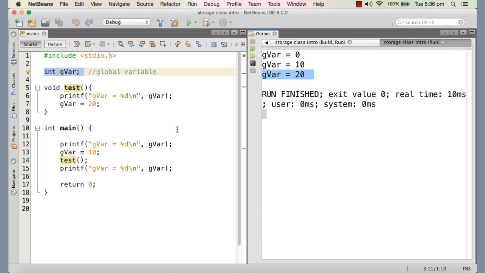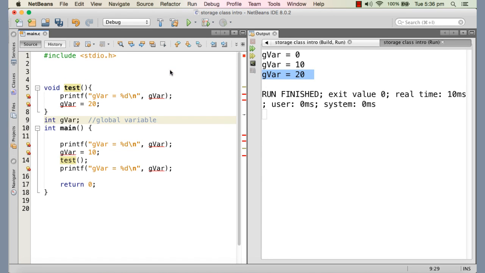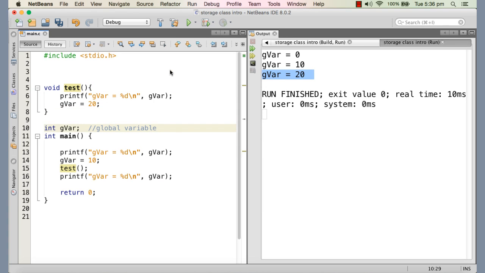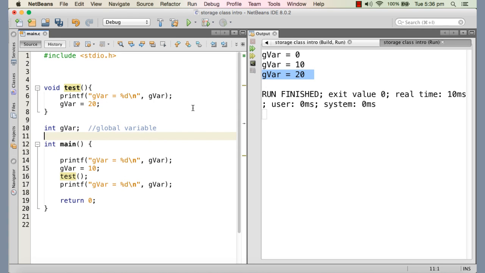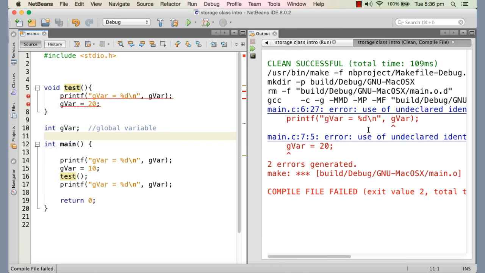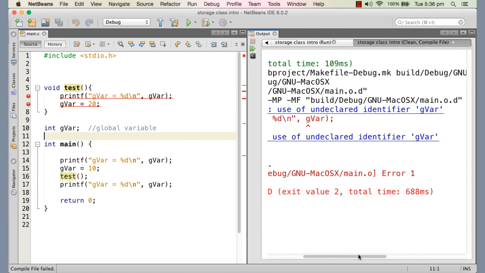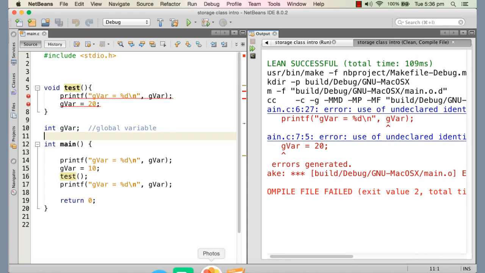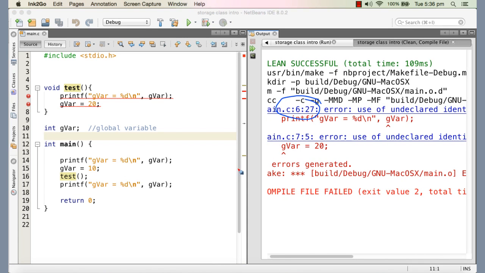Now, since a global variable can be declared outside of any function, we can declare it anywhere in the global scope. Even I can go and declare it here as well. Now, if I declare the global variable here, after the test function, and then compile this program, it's going to be a compilation error. I'm compiling this file, and you can see that here is an error. Use of undeclared identifier gvar at line number 6, column 27.